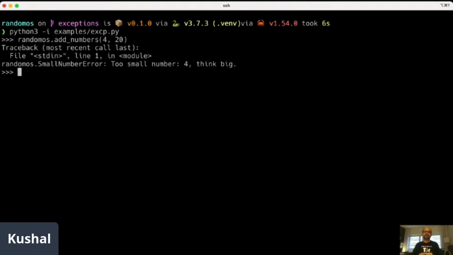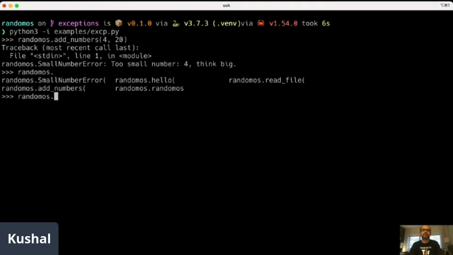So now we are getting the exception, and now we can actually define our own exceptions inside Rust and just use them the same way as any other normal exceptions in Python. You can see random OS dot double tab. You can see all the different things we already defined inside the module here.